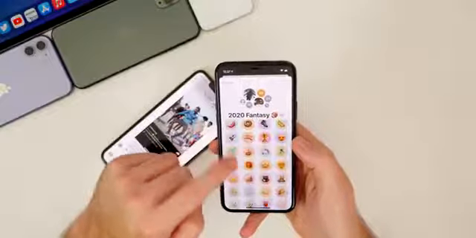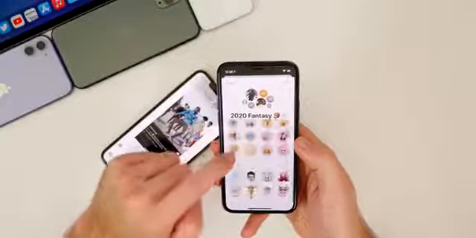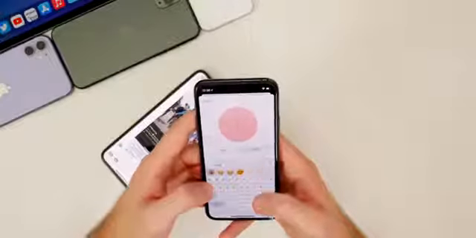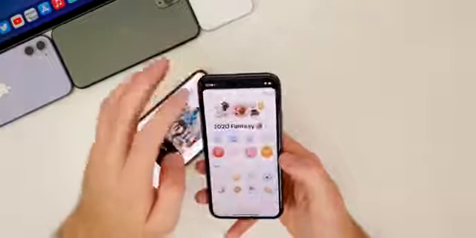So for instance, if I wanted to add a football, I'll look for a football real quick. So I'll just click on this little emoji icon right here and then search for football. So we'll just go ahead and do this one right here. I'll just go ahead and click on done.